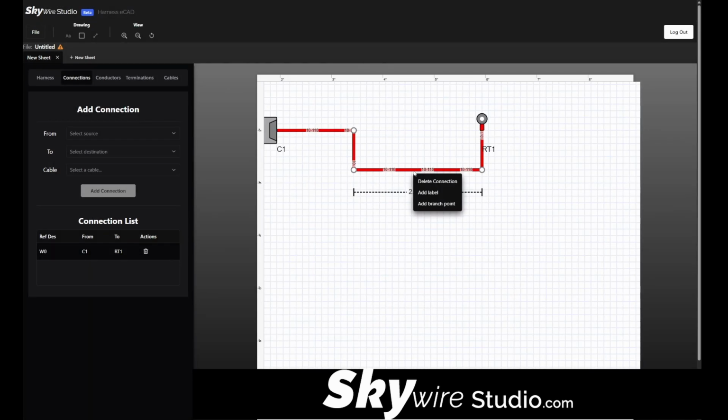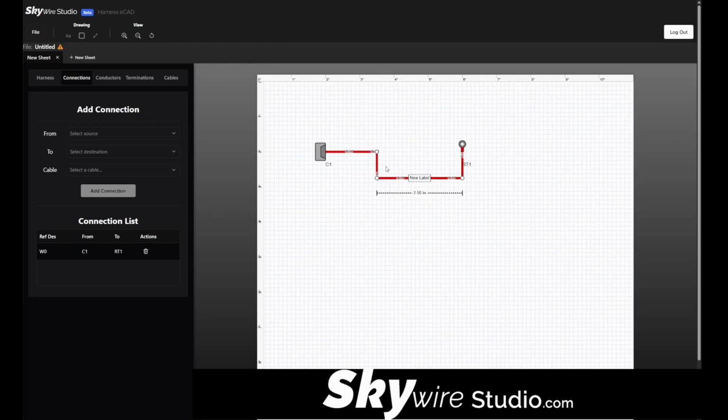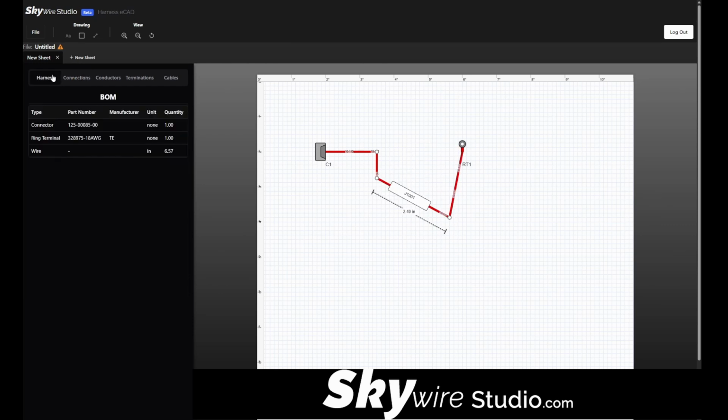Right-clicking the cable also allows you to add a label sleeve. This is intended for specifying heat shrink or tie wrap labels that would go on the cable jacket. As you work, the bill of materials is updated to reflect the current lengths and quantities.